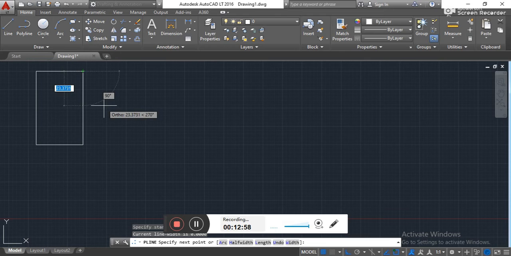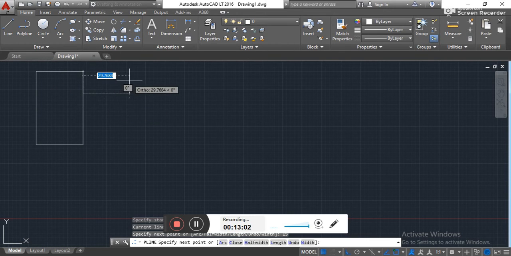So let us take a distance of 15 mm. Now another line is drawn in a single take. Okay, let's say 20 mm. So you can see here I have drawn two lines. One is vertical, one is horizontal.